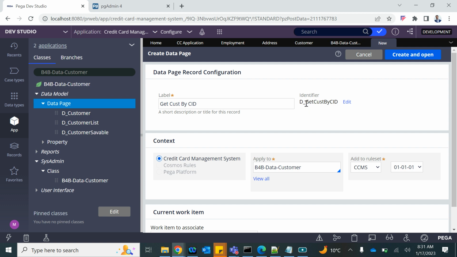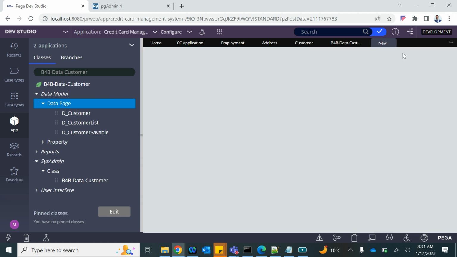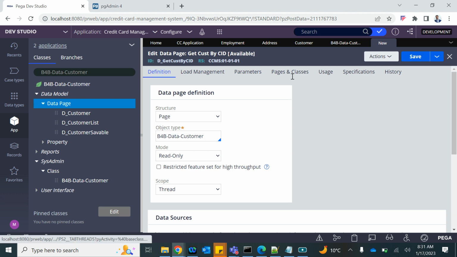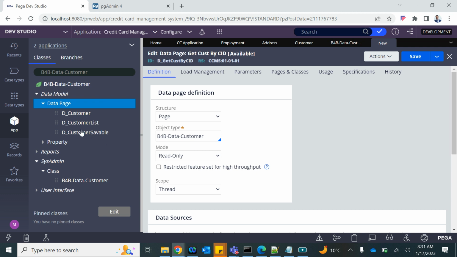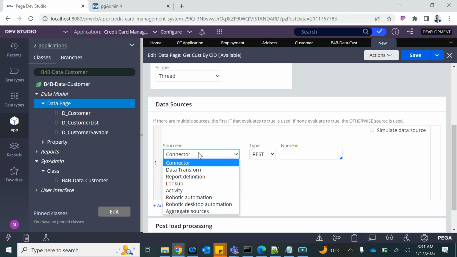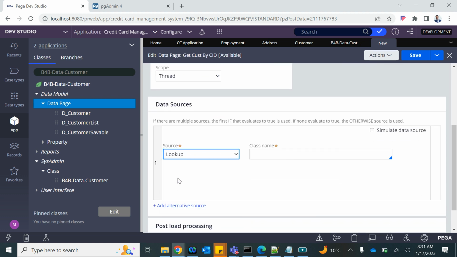By default, Pega appends d underscore, declarative, declare underscore, basically it will be there in every data page. This is how we identify this is a data page. Create and open. Because I right clicked here and created it, it automatically populated this class, because this is where we have created it. You can change it if you want to bring another class's data. So customer, read only, thread, and I'm going to say lookup. Get the data using lookup.